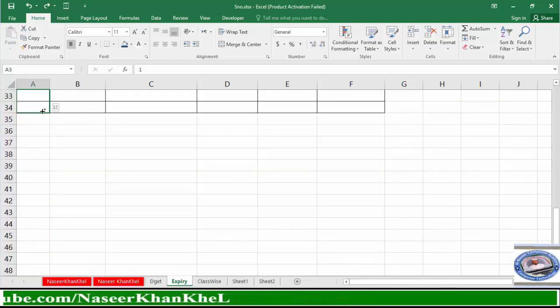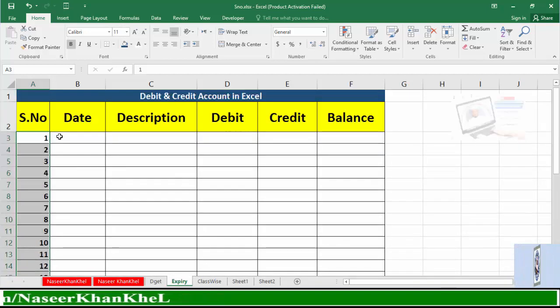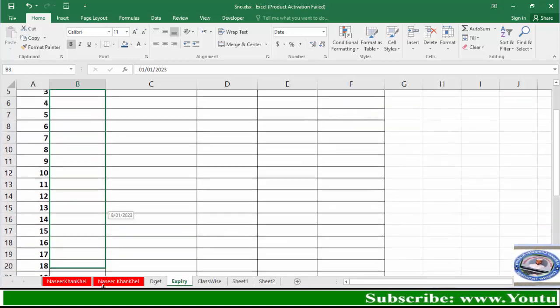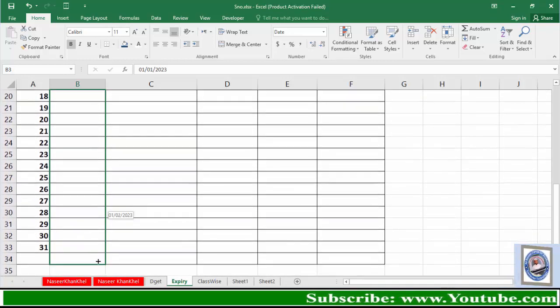Serial number suppose 31. Next column is date. Type date here. Suppose 1/1/2023. This is first date. Now click and drag date according to serial number.